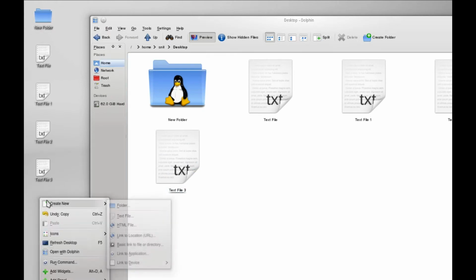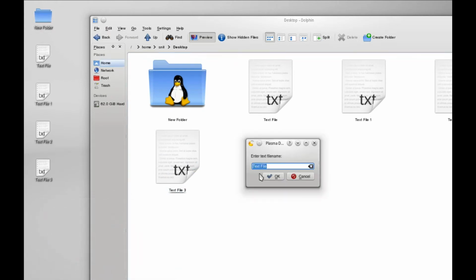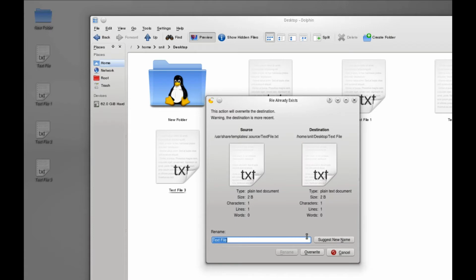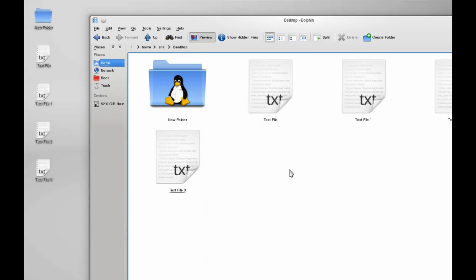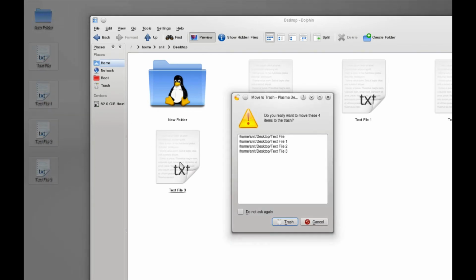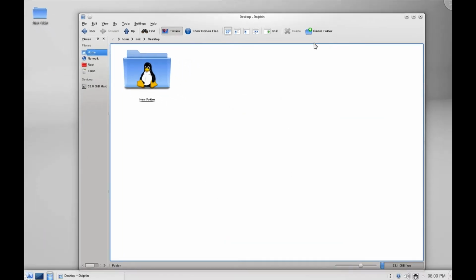Why does it do it one way here and another way within the actual folder? Any folder will do this. It's only the desktop where you get this complete insanity. So that just makes no sense at all.